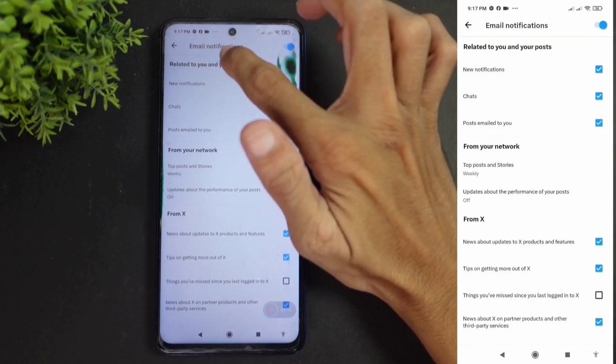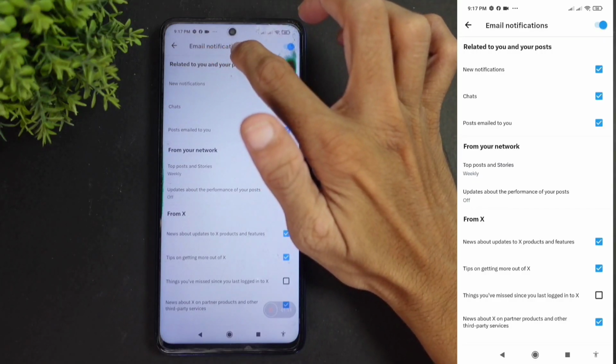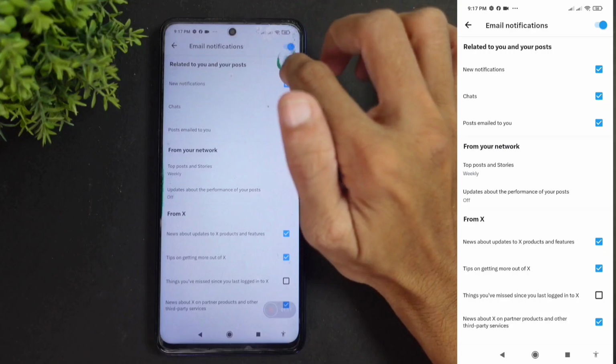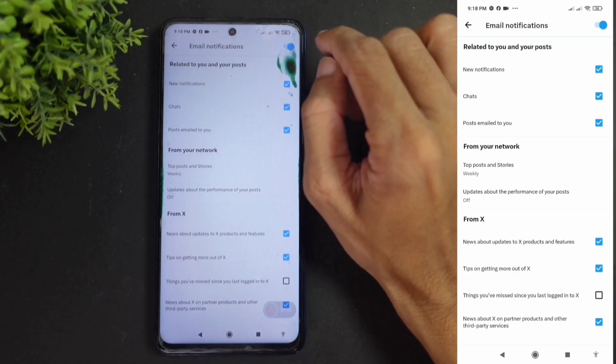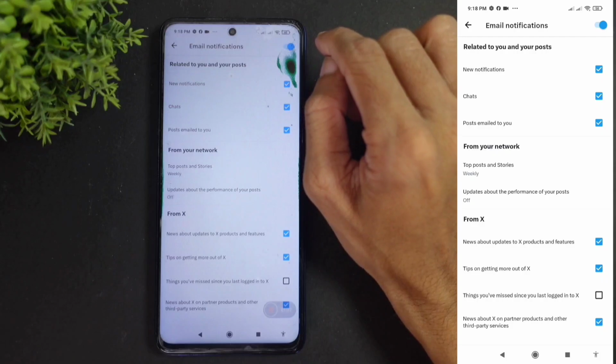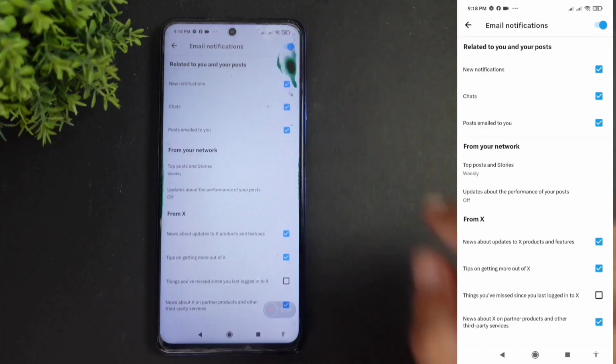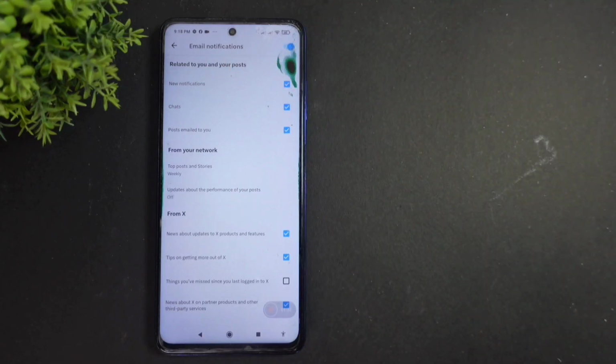After that, scroll down, and you'll see a section related to you and your posts. Under that, there's an option for new notifications. If it's turned off, just turn it on. After that, if any notifications come in related to you or your posts, you'll also get them in your email. So, this way, you can easily enable email notifications.